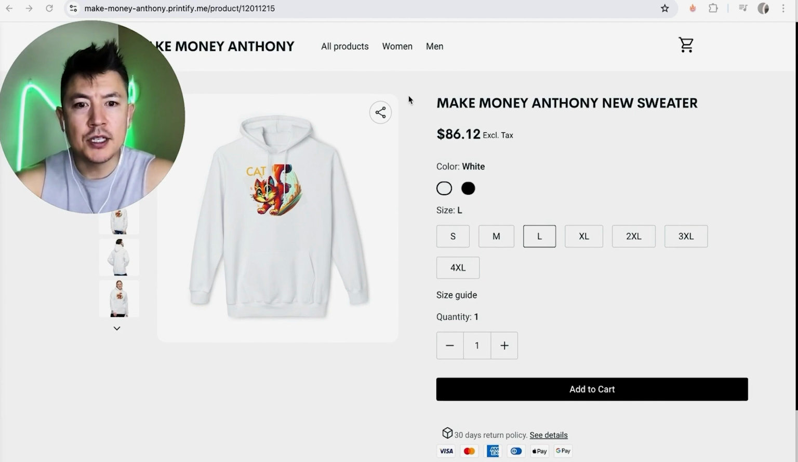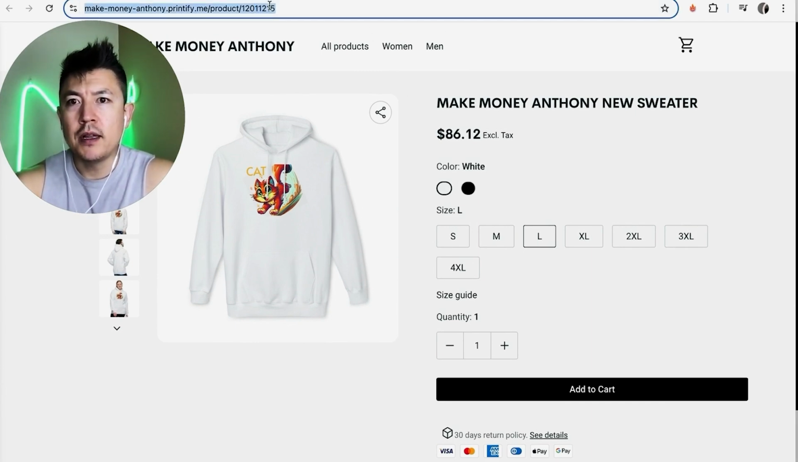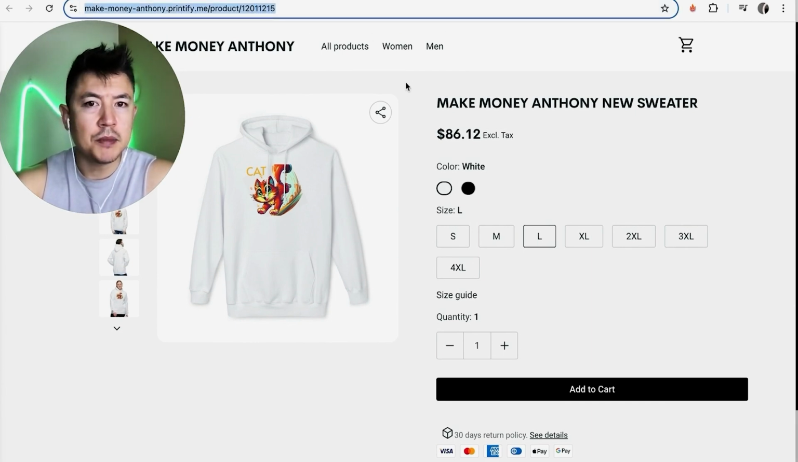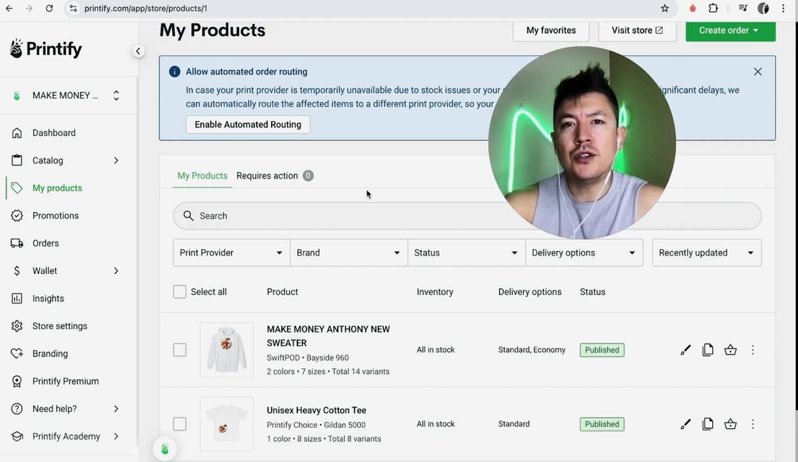Also, you can go ahead and just share this product by copying the URL up here at the top, and then you can share it to your social media or however you normally share your products. So there you have it, guys. If you're wondering how to design and set up your very first product in Printify, that's the easiest way I know how to do it.